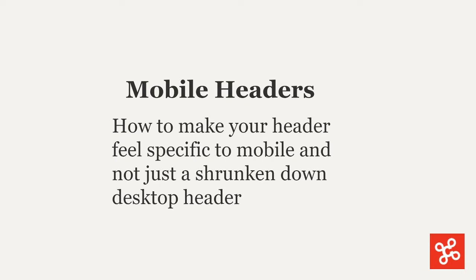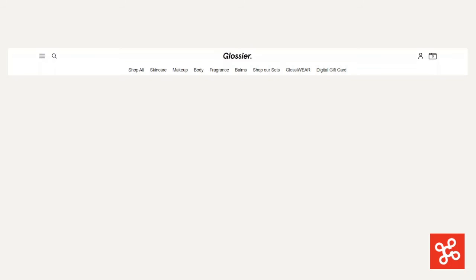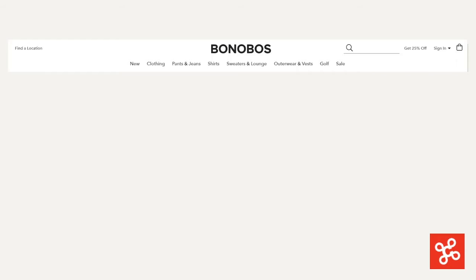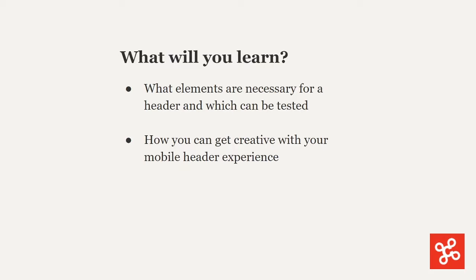through mobile headers. So, let's say you have a desktop experience that looks something like this. Now, how do you show that on mobile? Well, you could try something like this. Perhaps you want to test something a little bit different on your mobile site. Well, you could show your categories like this.